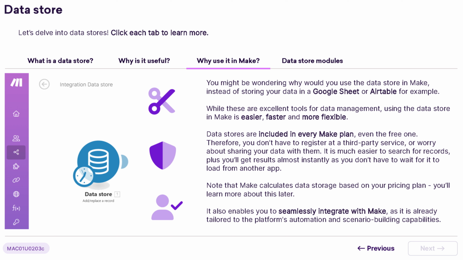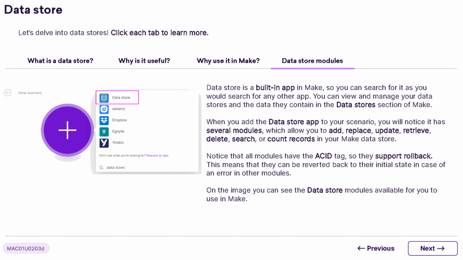By choosing Make's data store, you're opting for a solution that's not just about storage, but about enhancing your data-driven activities across integrated platforms. Imagine having a tool right within Make that lets you manage your data seamlessly. That's what the data store offers.